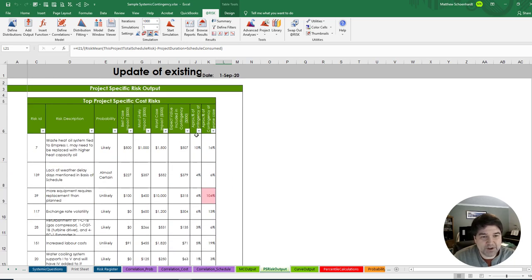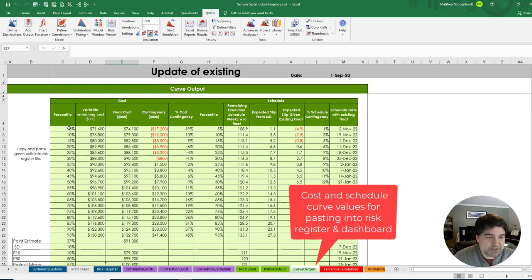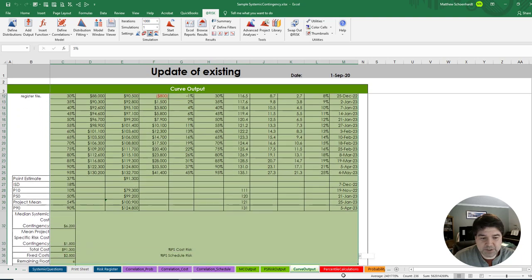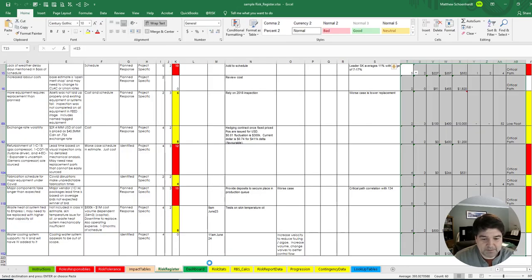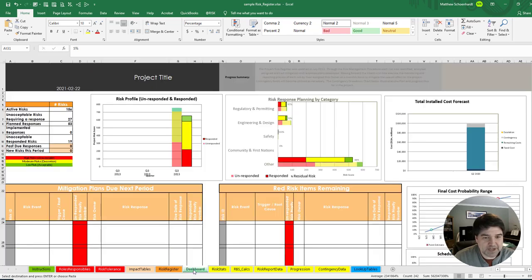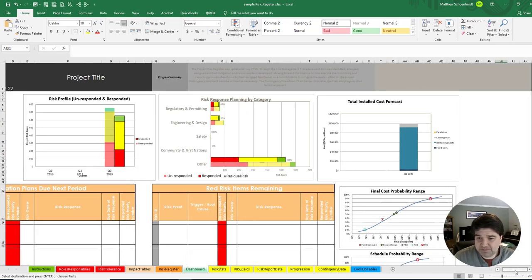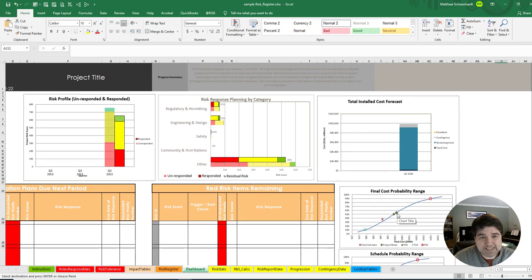They're overwhelming risks. And then finally, we have curve outputs, because the risk register and the systemic tool are designed to work together. What we can do is copy all this data from the project-specific parametric tool, and paste it back into our risk register on the contingency tab. Let's paste values. And those values go in, and what happens is our dashboard is updated. As simple as that. And it gives us our cost range, our probability range, and graphs. And that is how quick and easy the parametric process can be.